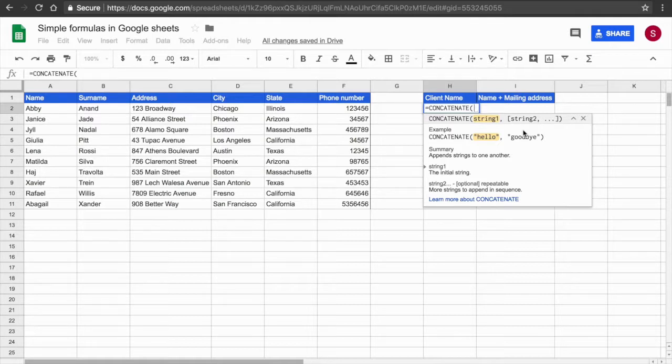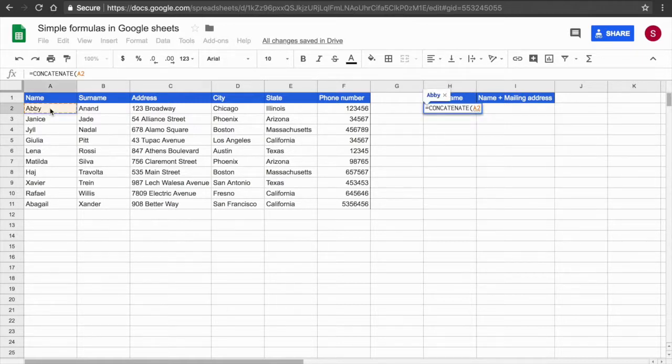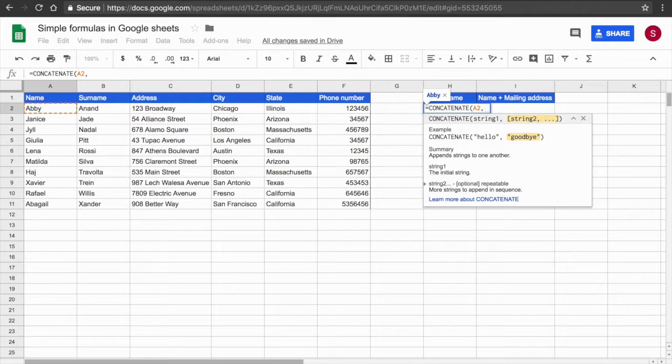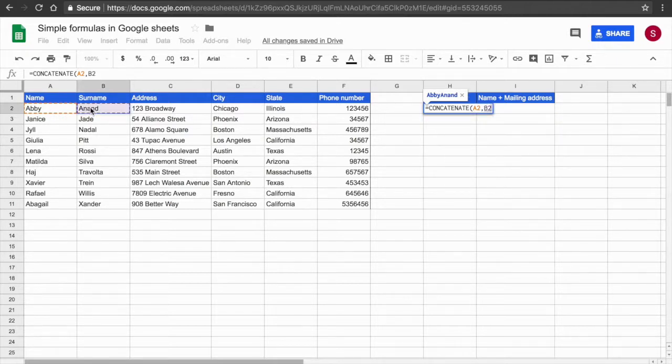So all I have to do is add my first value, which is the name. This is in A2, so I just click on A2. I add a comma, and then I need my second value, which is the surname. So in theory, that will put the name and the surname together, and that should be right. However, there is going to be an issue here. I'm going to go ahead and press return, and we'll see why. As you see, the formula has put the names together, but there is no space in between the name and the surname.